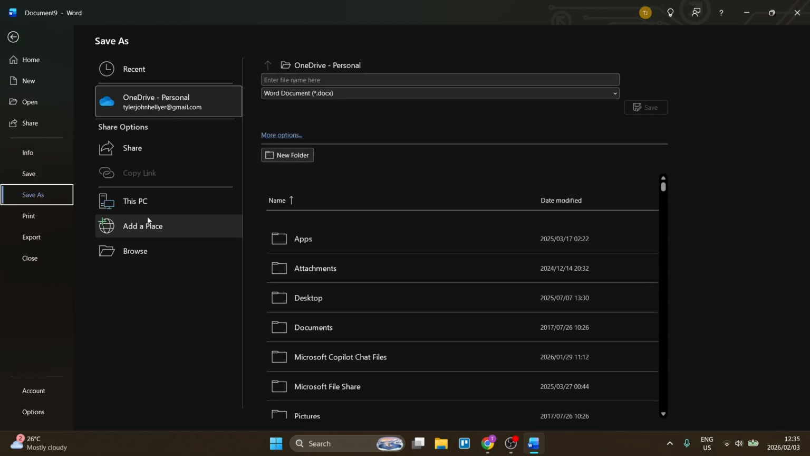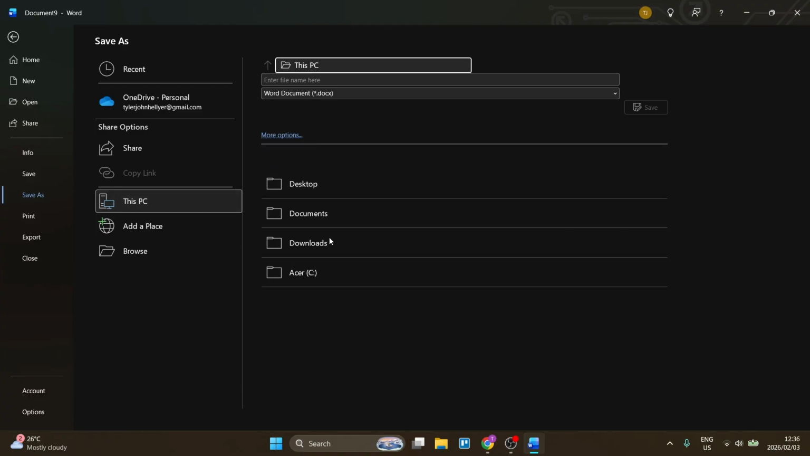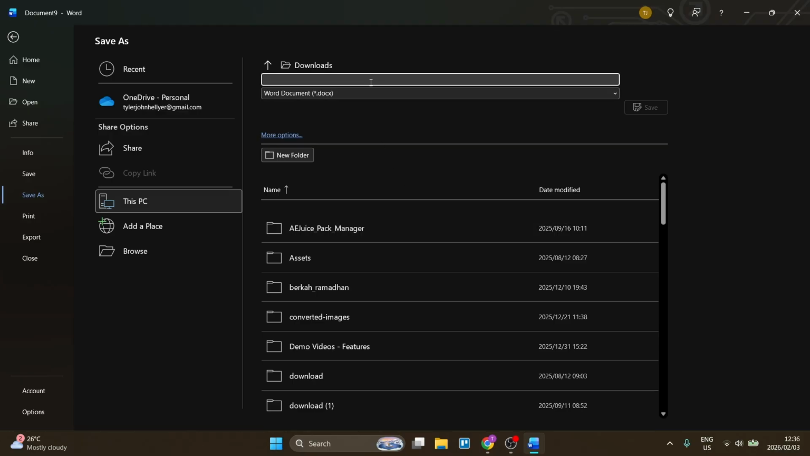On the left hand side, you can click on your location that you would like to save this. I would like to save it in my PC, and then you can literally look for where you'd like to save it. Now, just for example's sake, I'm going to save it in downloads, but you should create a folder that says master files, master documents, whatever it is. Go ahead, give it a name. So I'm going to call it master 1.